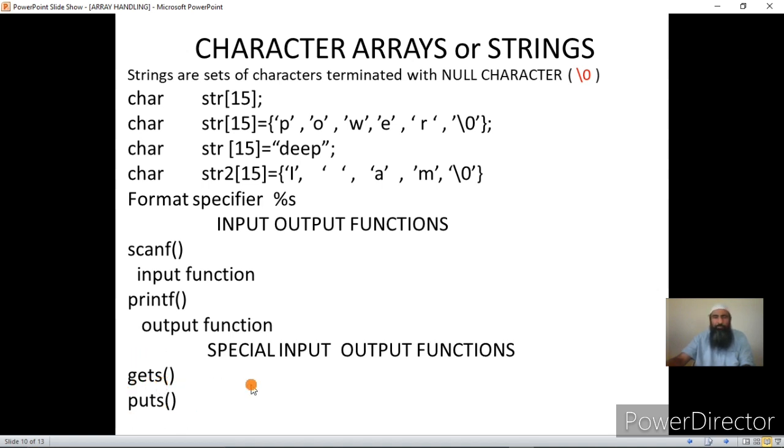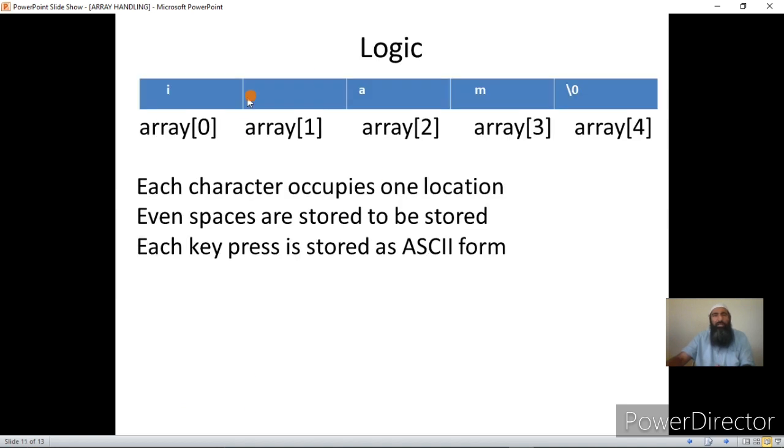Okay. Then next we'll see how character arrays are actually represented in memory. Suppose I stored in the character array the string I space am. The I is stored in the first element of the array, then the space is stored in the second element, then the A is stored in the third element, M is stored in the fourth element, and \0 is stored in the fifth element of the array.